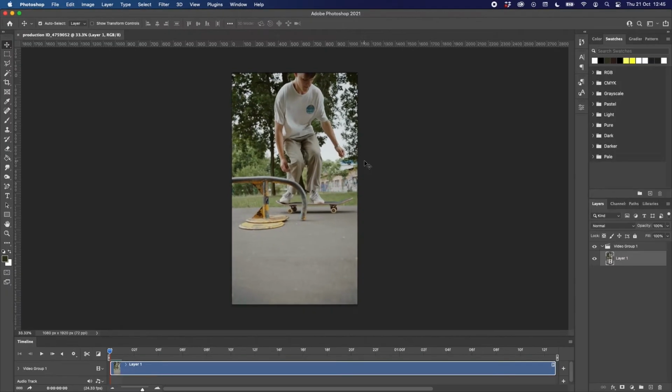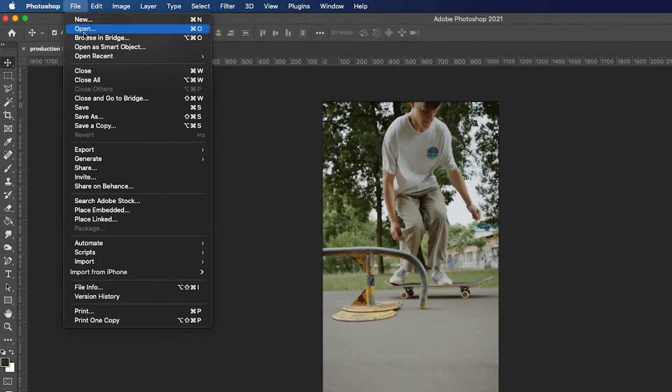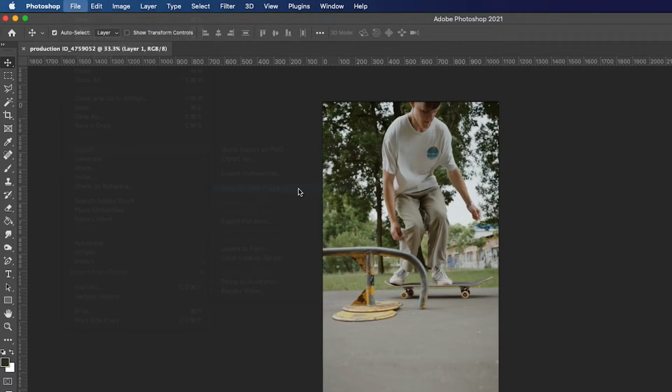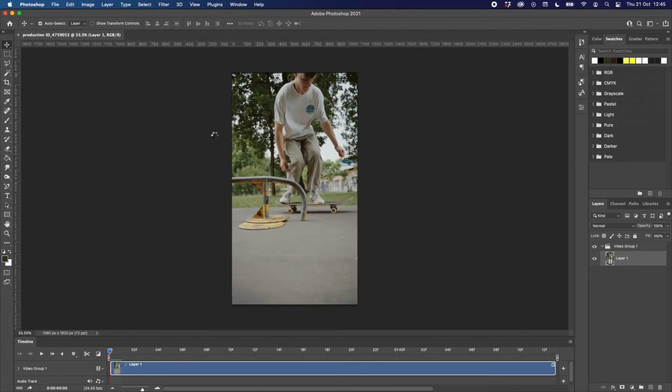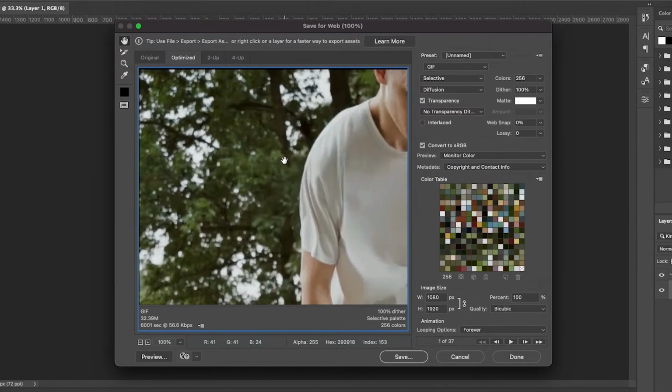Okay, so with the clip imported, what we need to go ahead and do is go up to File, we need to go to Export, and we need to choose Save for Web. Photoshop does a little bit of processing, and then it will bring up this window here. It will show your image or GIF really zoomed in like this. Don't worry, it will export it normally.